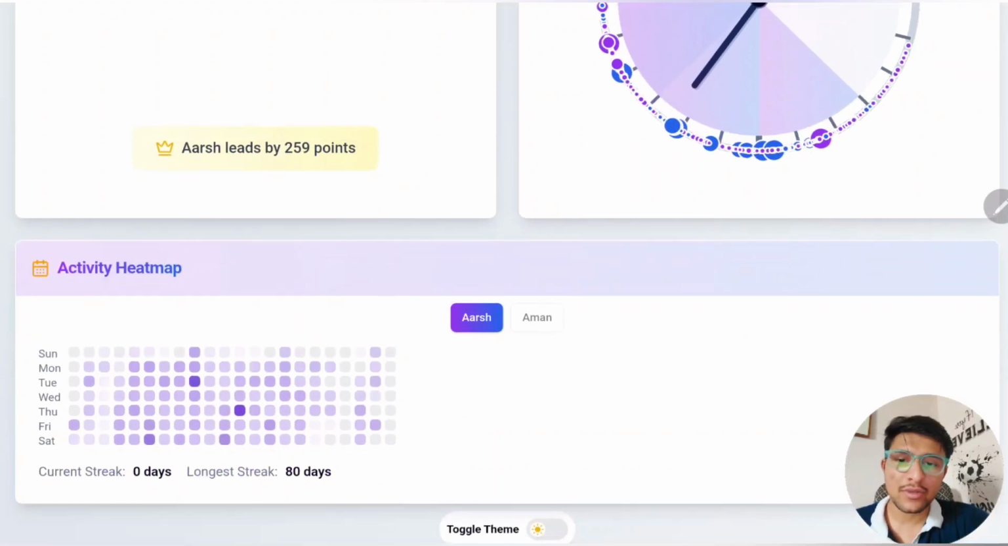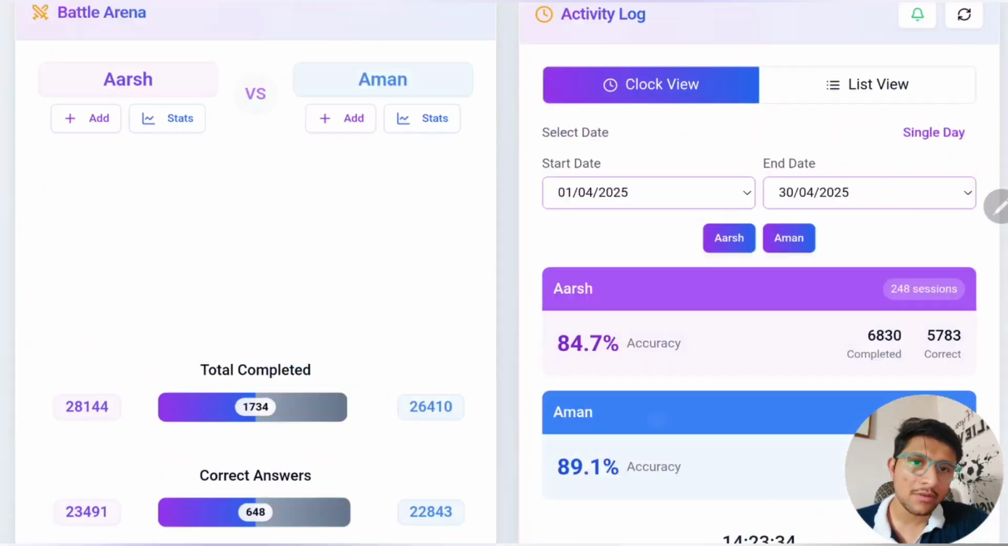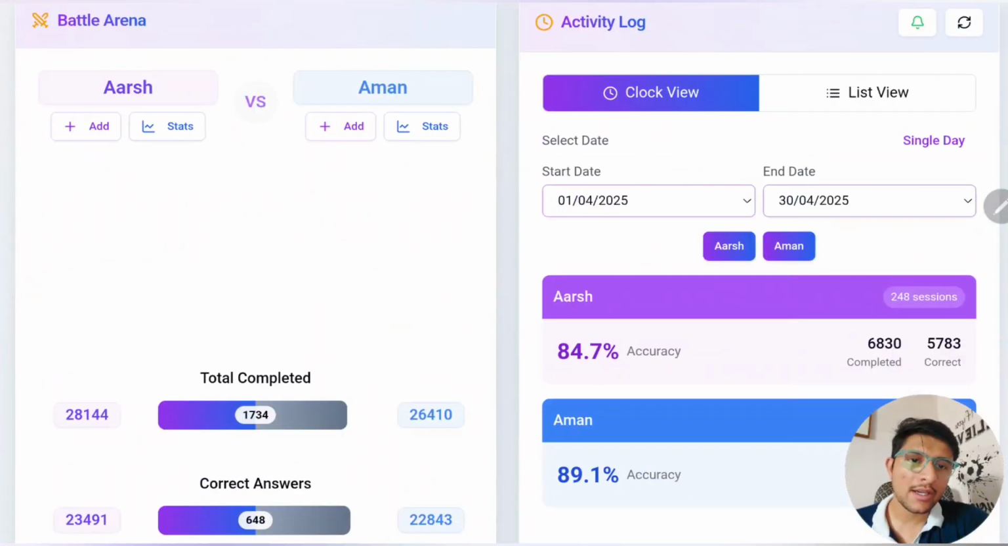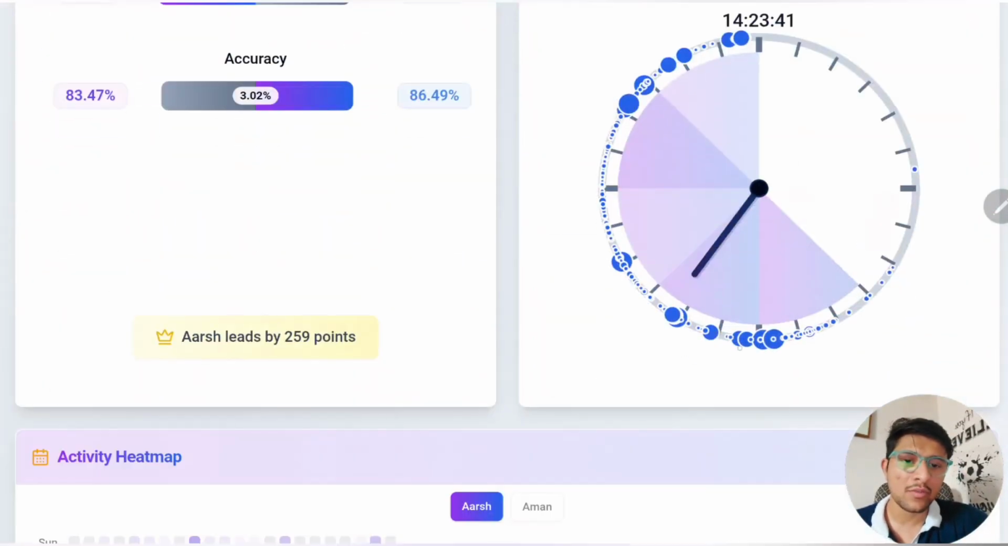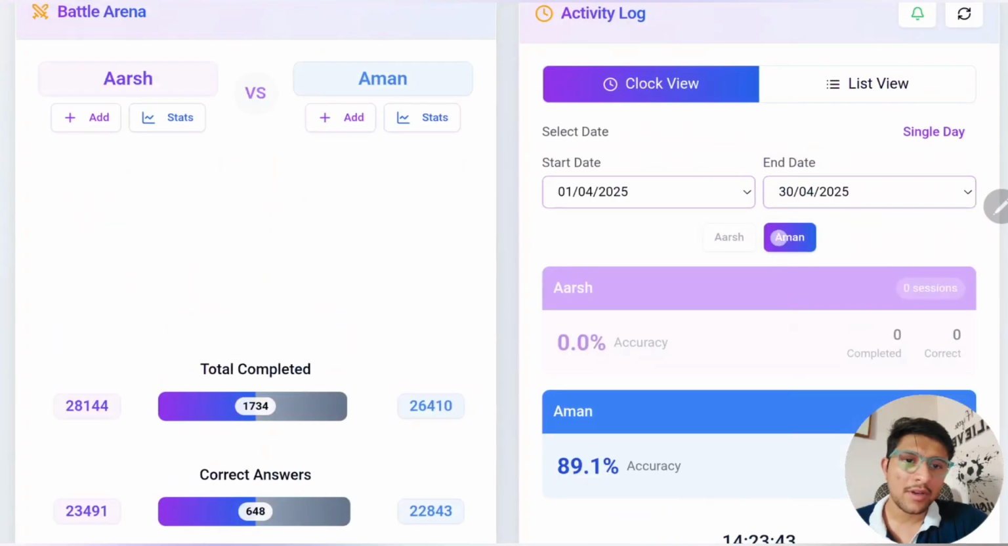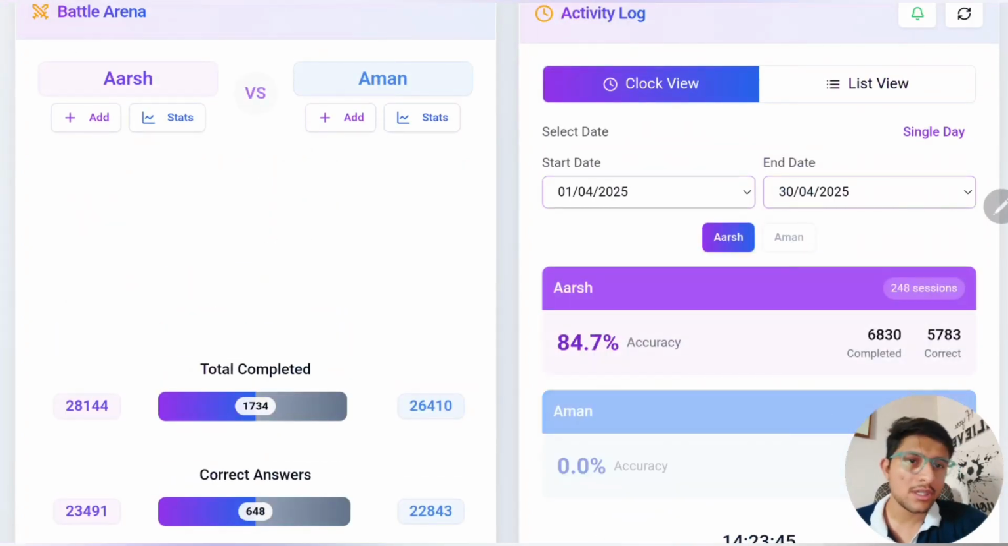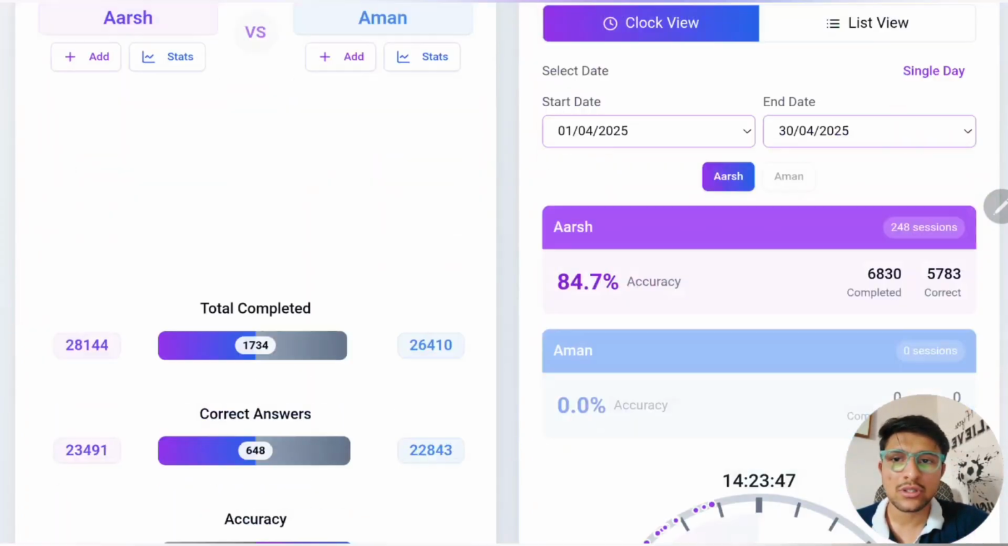Also, there is a feature where for everything we can check for both or for a single person. Even here, if I want to see only my data, I will select this, and it will show how many questions I did. If I want to see his data, it will show just his data. If I want to compare both, we can see both.